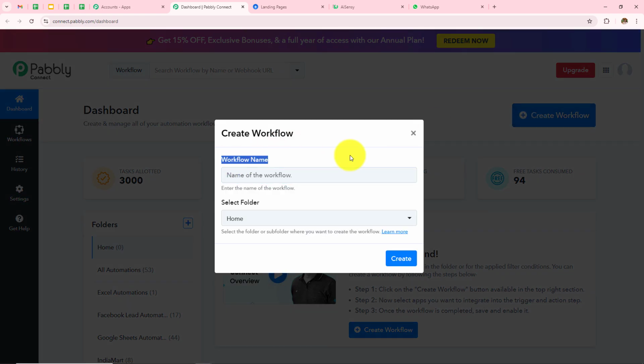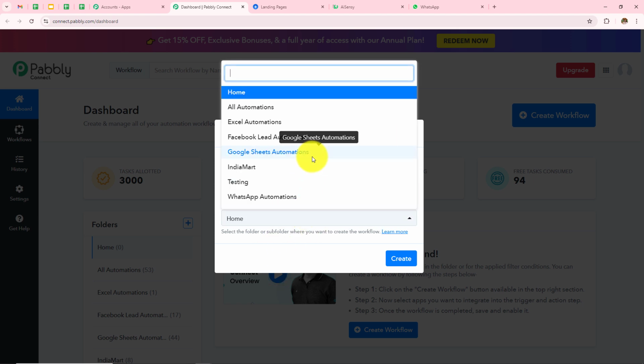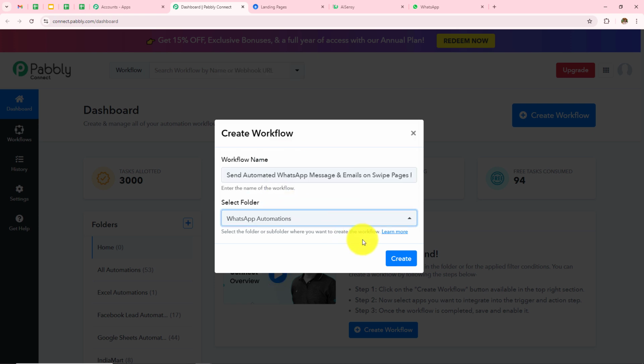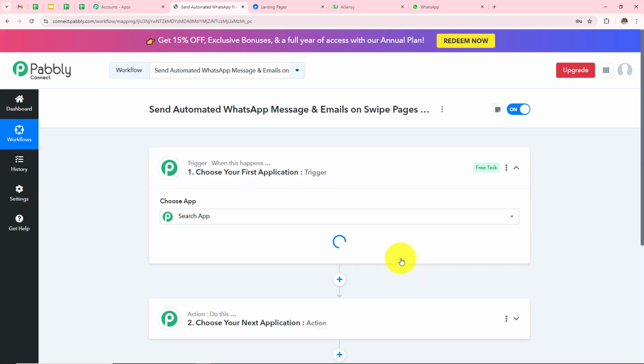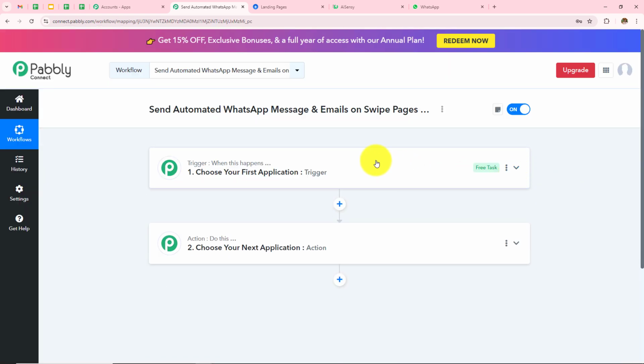And first I need to give the workflow name and then select the folder in which I want to save this workflow. So let's say the name of my workflow is automatically send WhatsApp message and emails on Swipe Pages form submission. And now I need to select my folder. So these are the folders that have been created, and I want to select WhatsApp automations and then click on create. Now as soon as I click on create, two boxes have appeared in front of me.